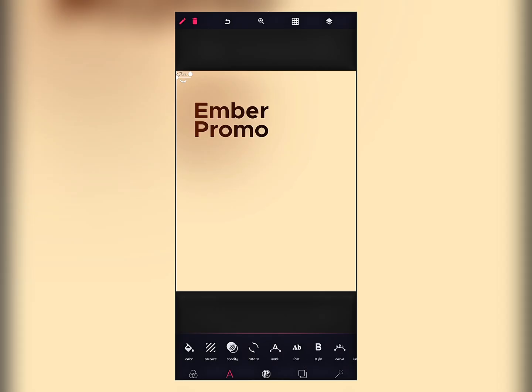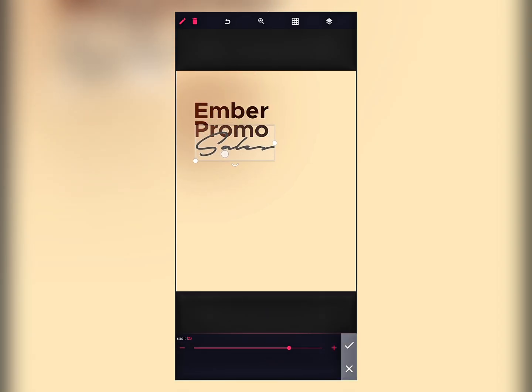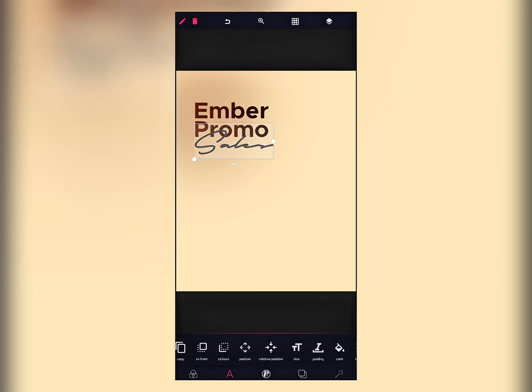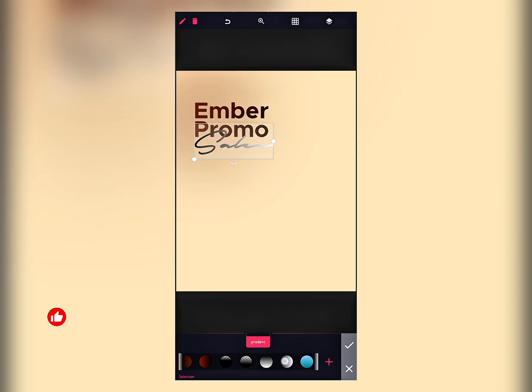So we'll click on OK and we increase the size for this. Let's place this here. So this is okay here, and then we are going to be changing the color. We are using a gradient color here. These are white and black. It is already a default gradient color in Pixellab, so let's use this.